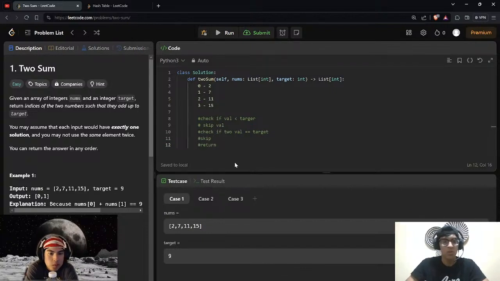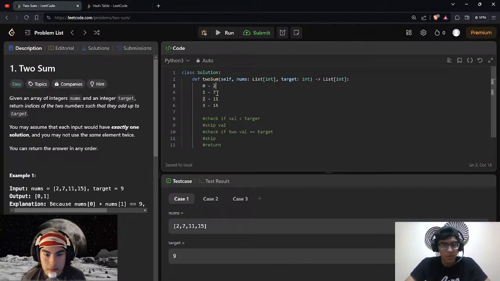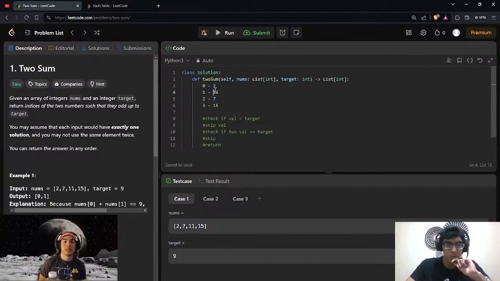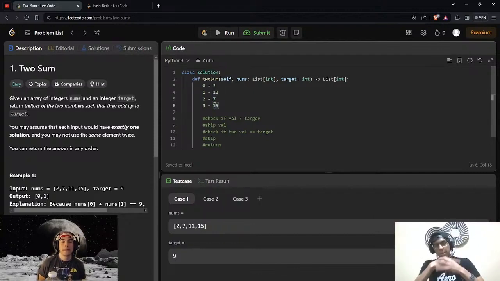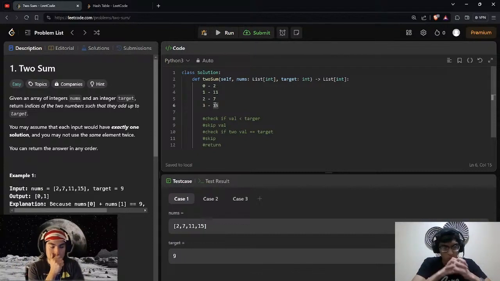Return. For example, let's say 11 was here and 7 was here. We just skip 11 and move to 7. And we go to 2, 11, skip 11, go to 15, and no. You get me? Okay. That's my thought process. I don't know what your view on this is, but that's mine.